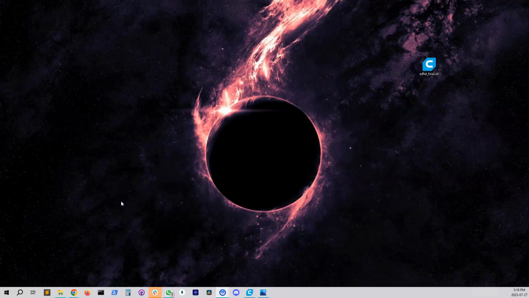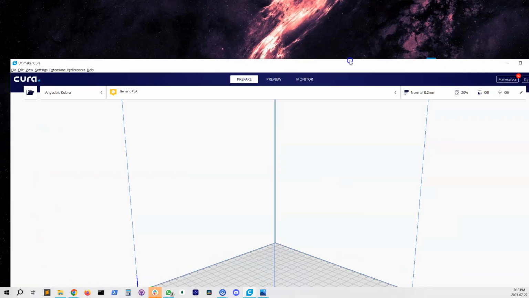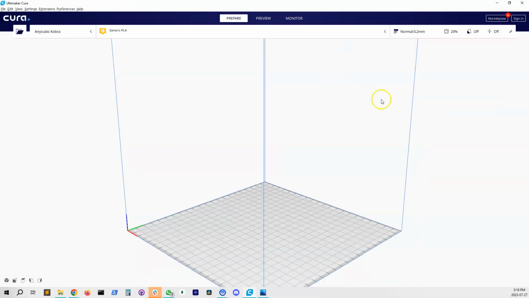Hello everyone, in this video we will learn how to use Cura to design and slice a 3D model. For that, we will first open our application, which is Cura, which I have installed earlier, and then we will load our 3D file.